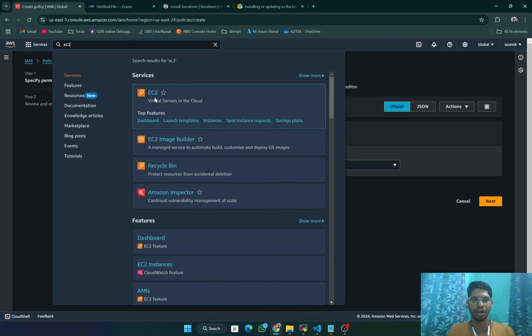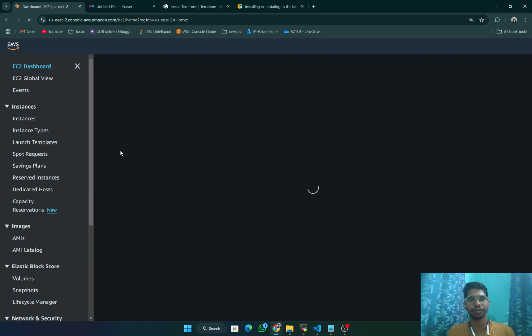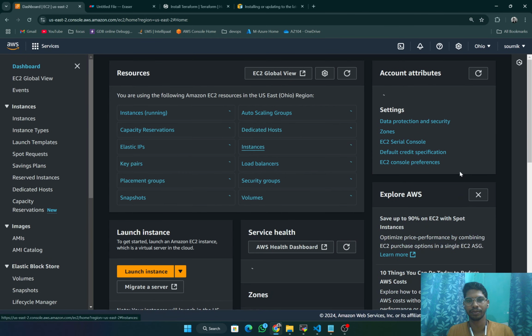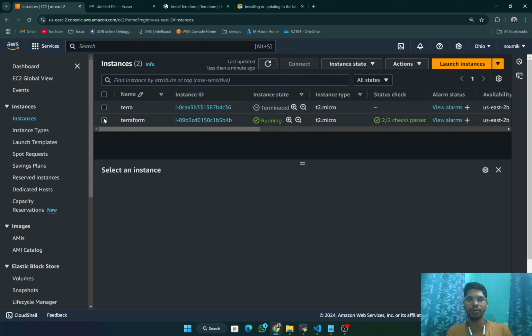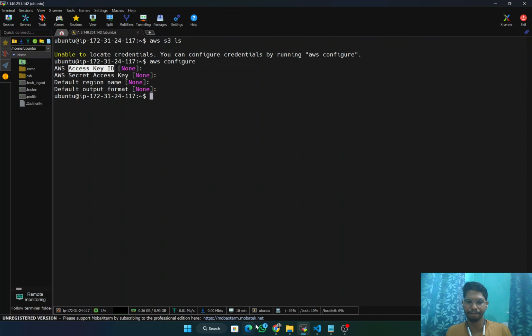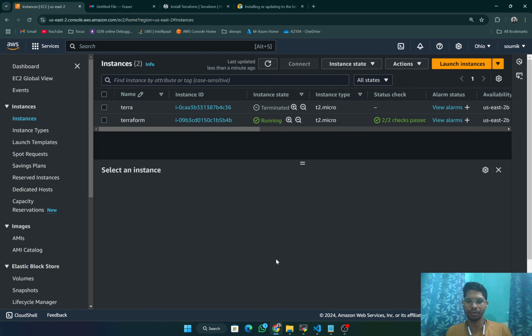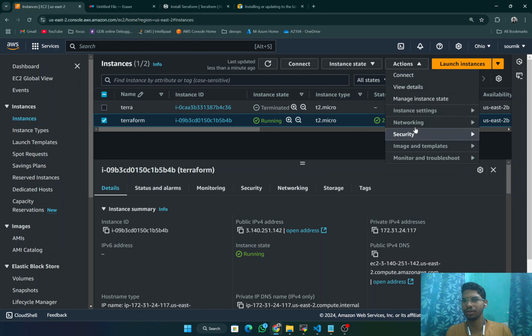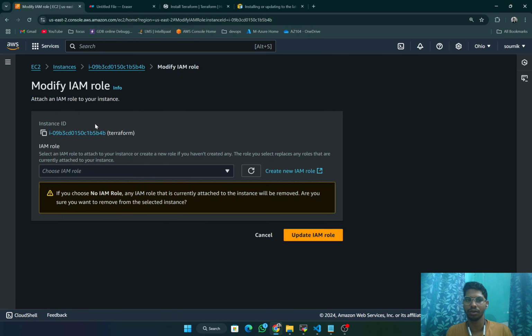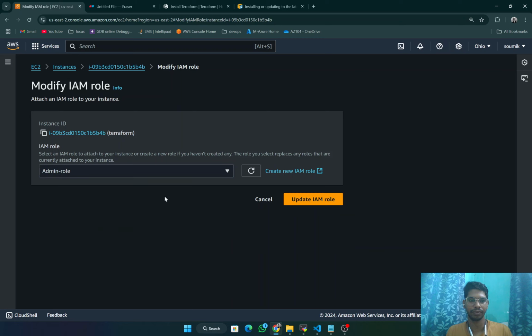So I will go to EC2, then to instances. I have Terraform running on my instance. Now let's jump into the instance. Okay, before that I have to attach the IAM role. So I should attach the IAM role and update the IAM role.